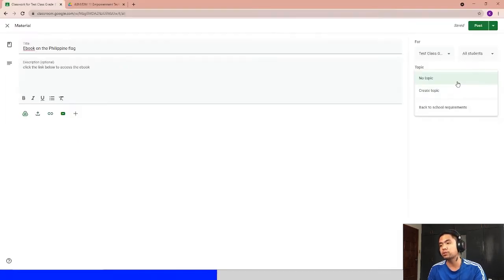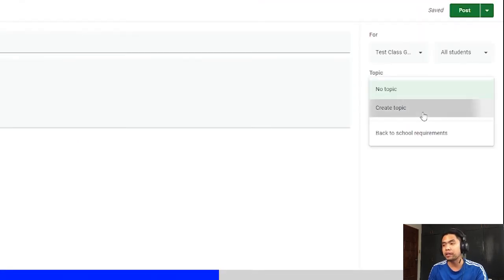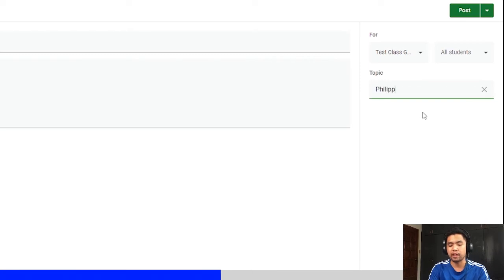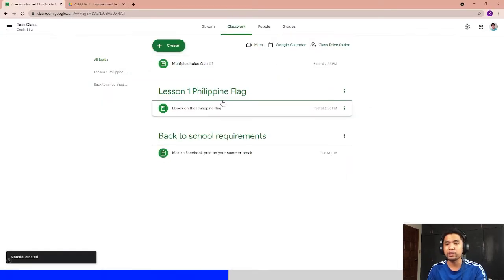And then of course, you can also add a topic, like create a topic, Philippine flag, lesson 1. Because this is your lesson 1, right? So you can just post it there. And then you will have that, lesson 1, Philippine flag, okay?